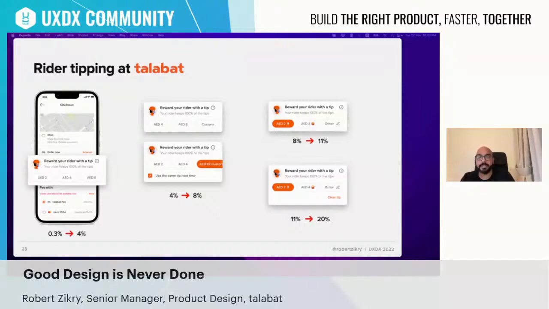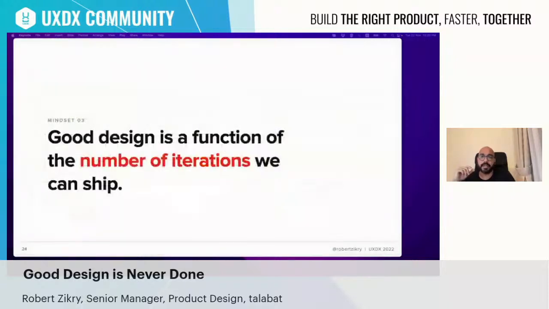but also once you see that impact, don't stop there. Keep iterating and test out different ideas, even if you feel like they are out there. Eventually, good design is not one and done. Good design is a function of the number of iterations that we can ship. Iterating solutions is an absolute must to reaching great design.